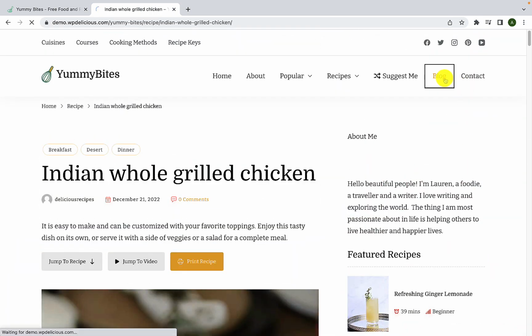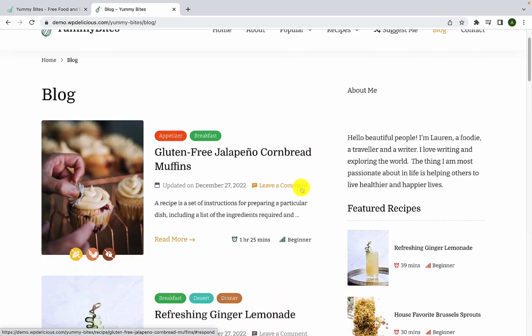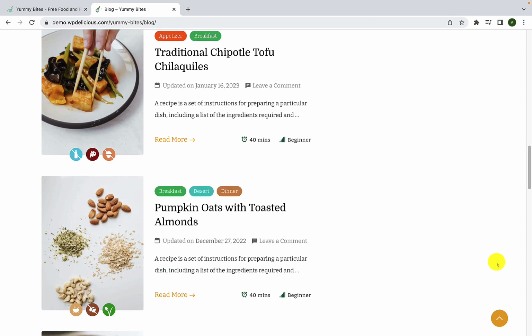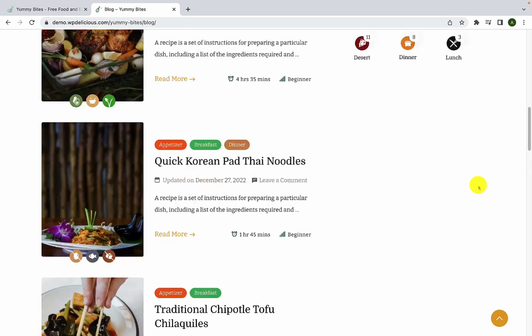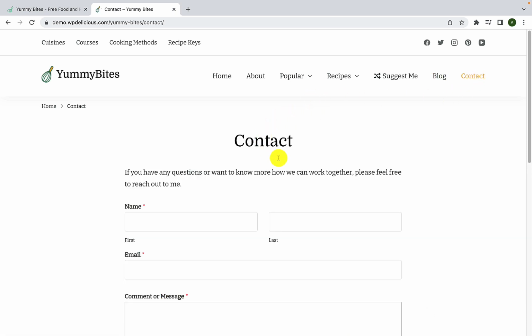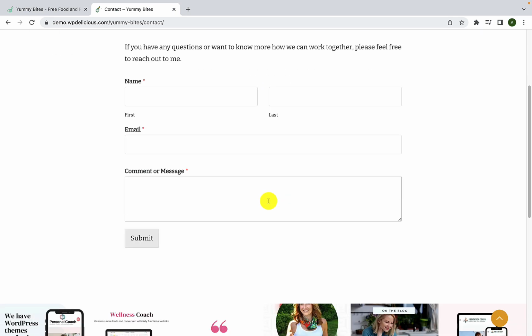You also get the blog section where you can publish latest articles and stories. And the contact section where your visitors can get in touch with you through the contact form here.